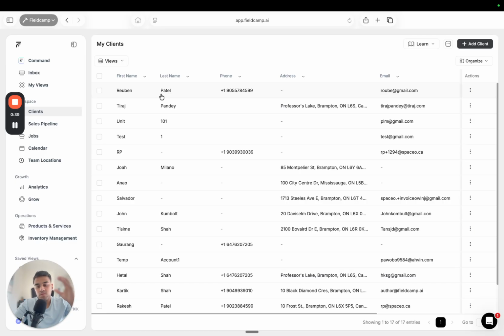Now you have client data coming in from all these sources. How do you segment it and then ultimately use it to make better decisions and also keep everything in one place? So that's where FieldCamp shines. There are two features to exactly address this. The first one being sales pipeline and the second one being the client CRM.